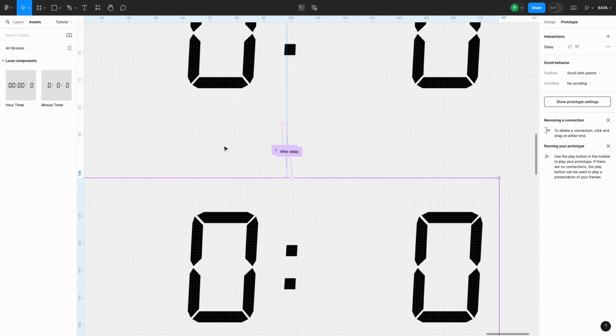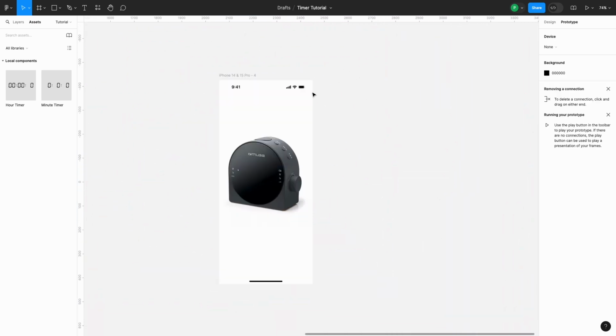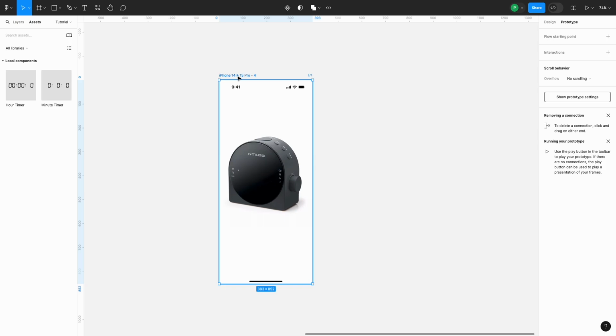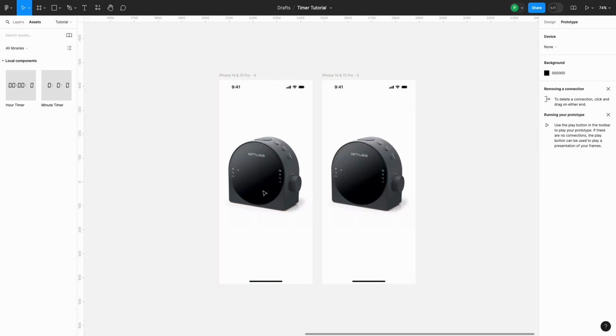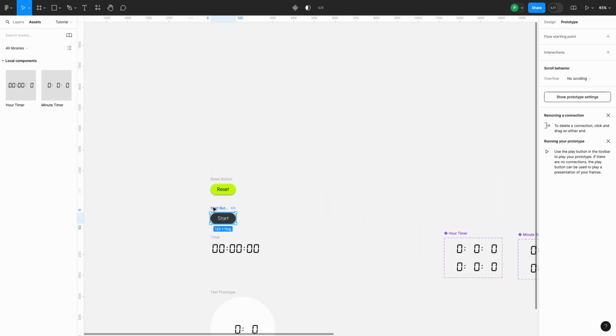Great. So our minute timer is working now. Let's start adding this to my screen. So let's first add my CTAs into the screen. I'll select the screen, press Command D to duplicate it. I will add both of my CTAs in these screens. So my first CTA is going to be start.